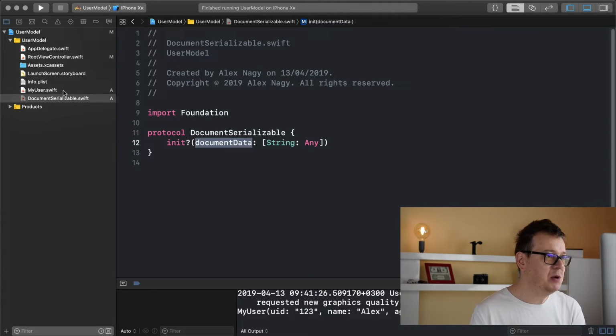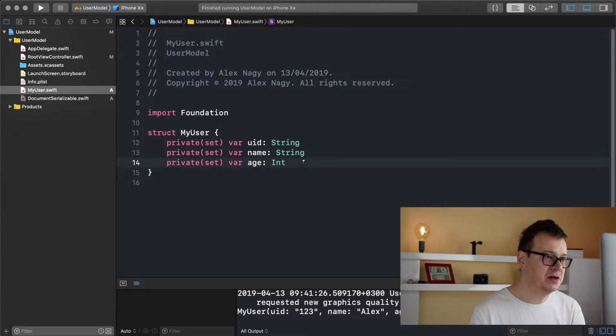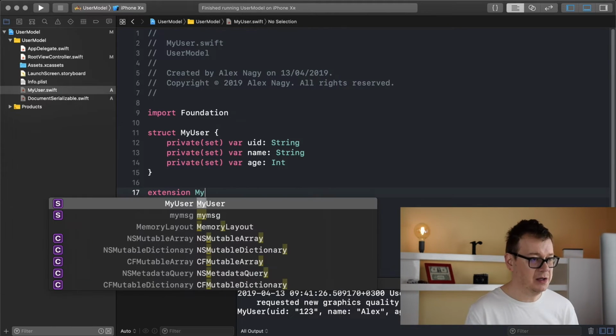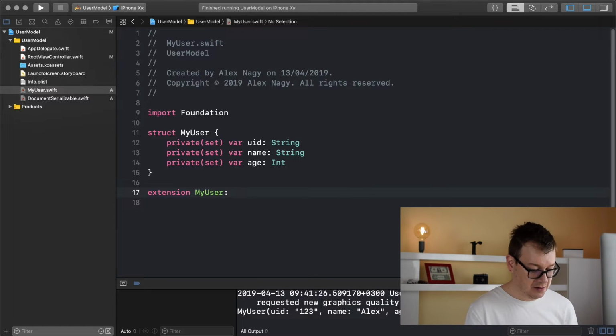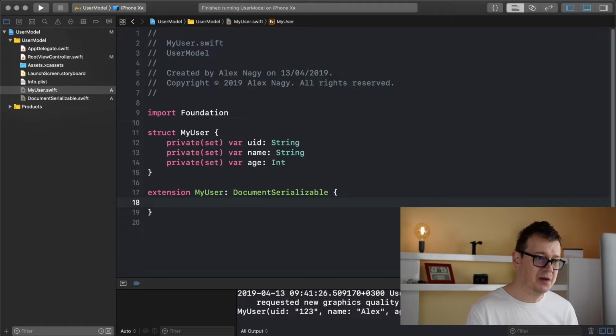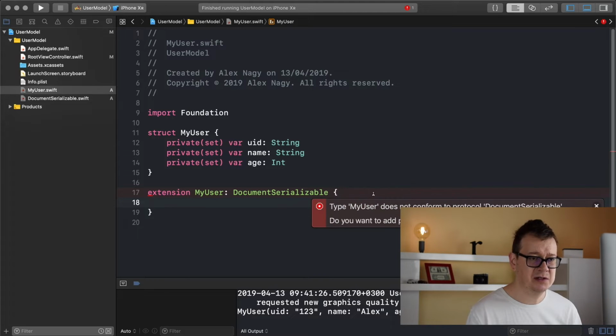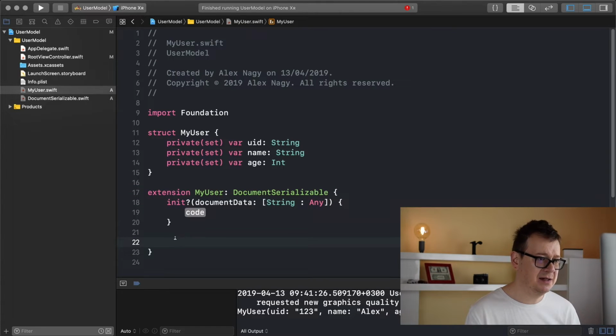So next up we want our user, so the my user struct, to conform to this protocol. So let's create an extension here, my user, and it will conform to document serializable. So let's just wait for a second, and it says that it must conform to this protocol. So let's fix that. Let's add that in there.